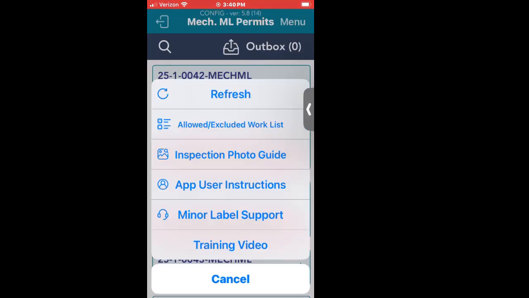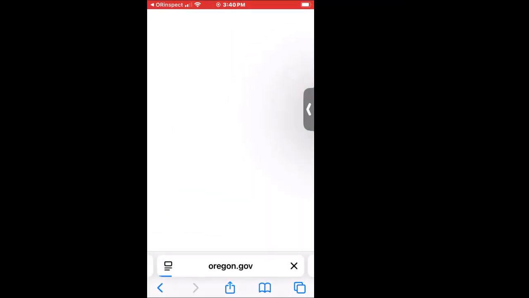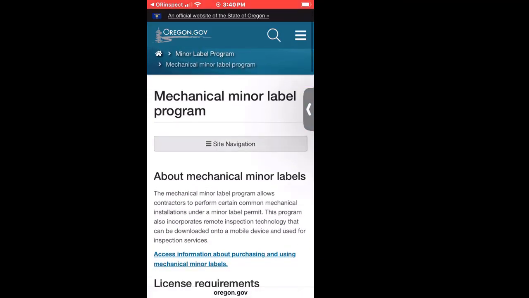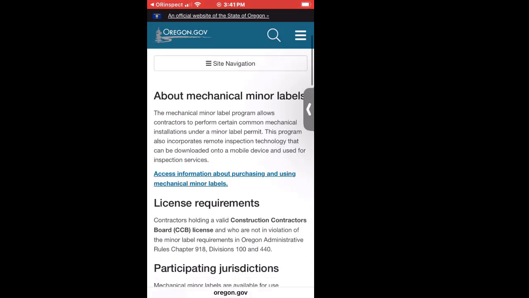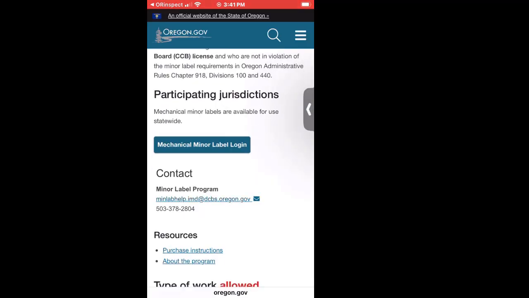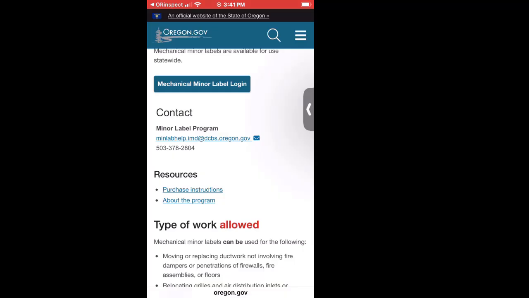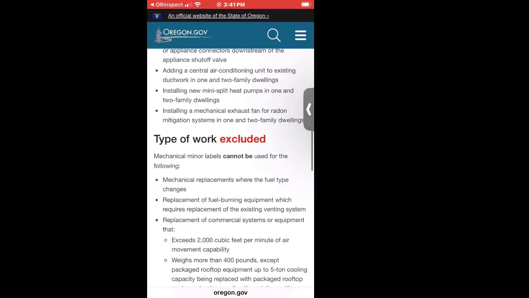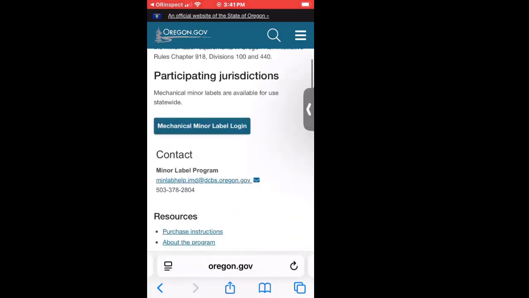And then the next option is minor label support. If I touch that, it's actually going to take the app and move it to the side and open a web browser. So you will need Wi-Fi or cellular connection for that. And it's a link to our minor label program contact, about mechanical minor labels, information about purchasing them, licensing requirements, participating jurisdictions, which is statewide. You can use these mechanical minor labels in every jurisdiction in the state. Contact information, both email and phone. And again, we've provided you with the type of work that's allowed and the type of work that's excluded from using those mechanical minor labels.